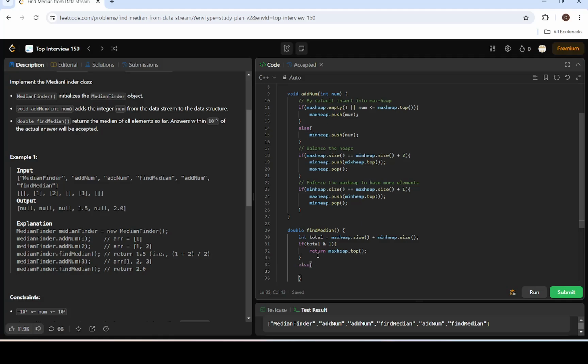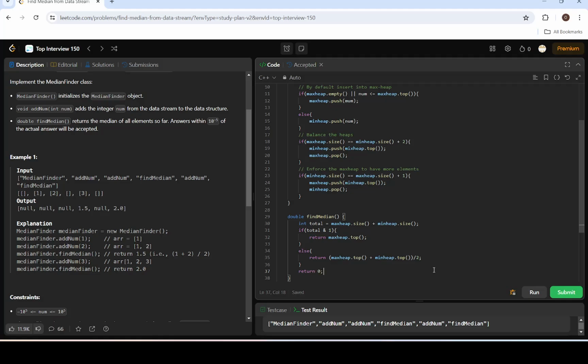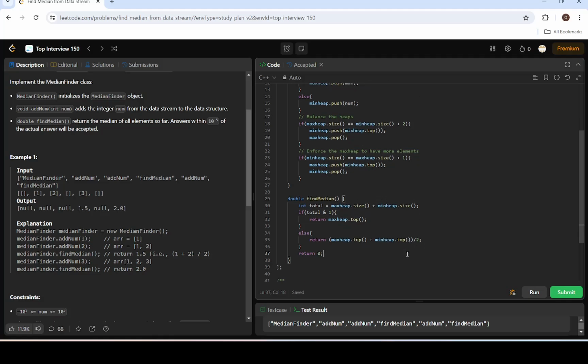Else, we can do return. By else, I mean that the total number of elements is even. So you pick the largest element from the max heap, so max heap dot top, and the smallest element from the min heap, which is min heap dot top, and you take that average. Return max heap dot top plus min heap dot top, divided by 2. That's it. And I'll just add a return 0 here, because functions cannot be returning nothing. So this will never be called, because effectively the if-else condition is there, so either one of these conditions will be met, and I think I have to typecast into a tuple.